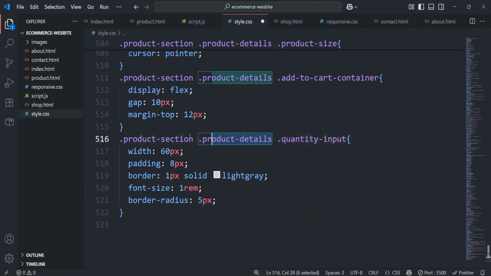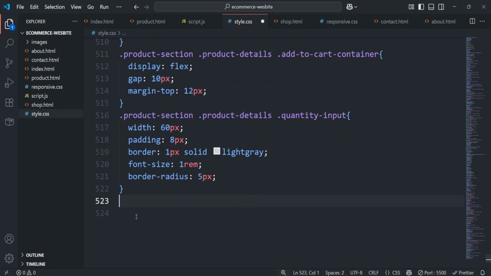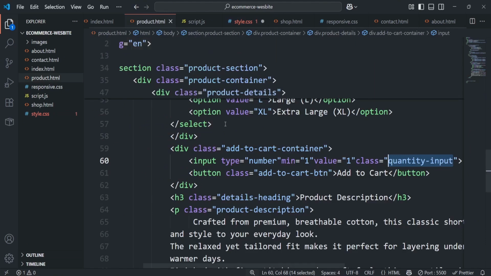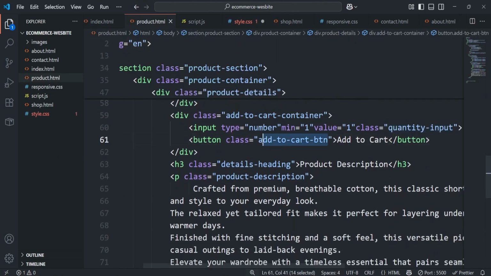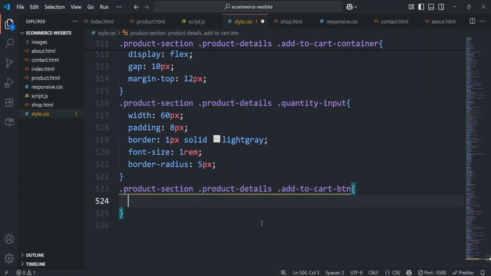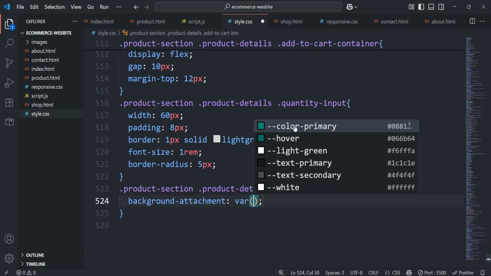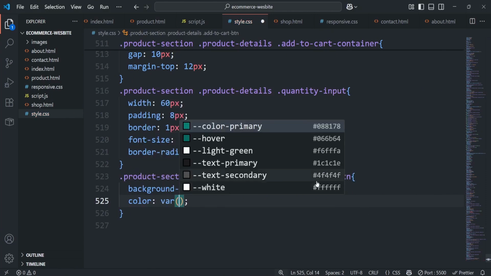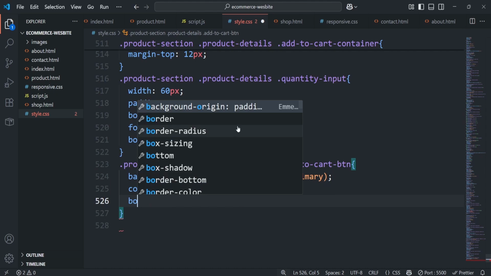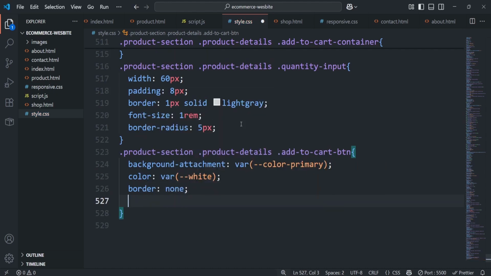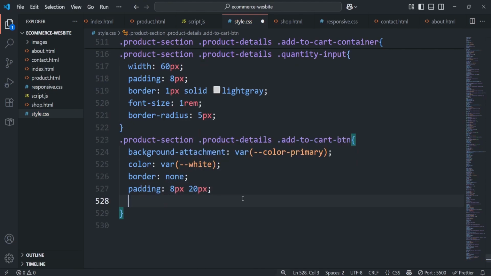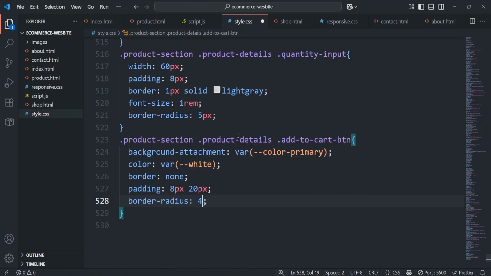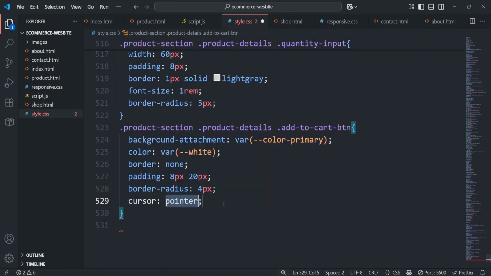Next, I want to target the add to cart button, so I'll copy this again and paste that underneath here. Then I just copy that class from my product.html file. It's going to be this add to cart button. I'll copy this. I'll paste that right here, my style.css file. We'll give this a background color of color primary, a color of white, border of none. We're going to give it a padding 8 pixels top and bottom, 20 pixels left and right. Border radius, we're going to use 4 pixels. And lastly, cursor of pointer.